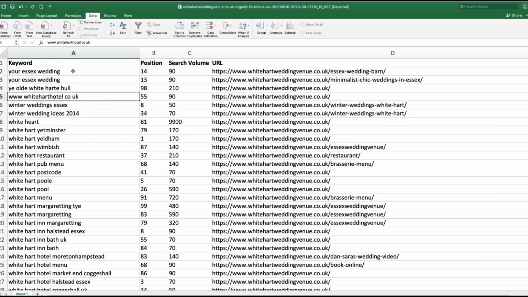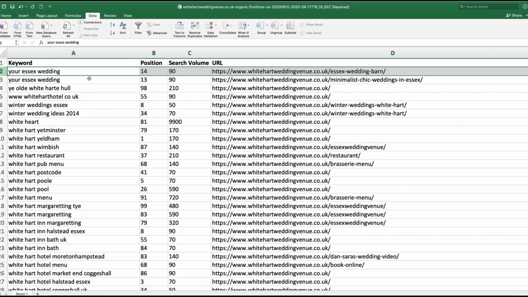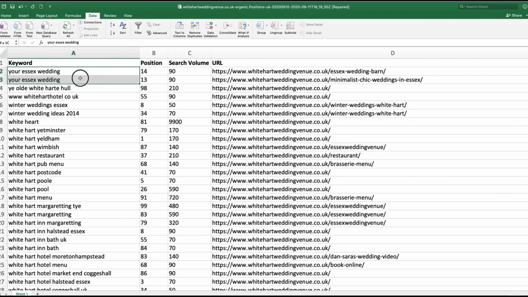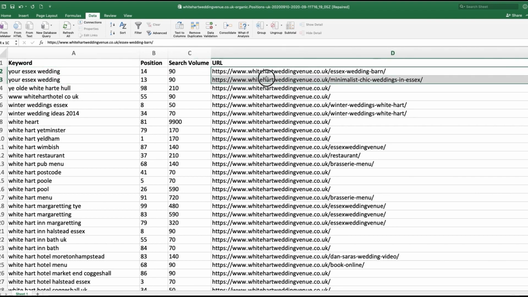So as you can see, we have the first one in row 2, "your Essex wedding", and the URL which Google returns sometimes is whitehartweddingvenue.co.uk/essex-wedding-barn. For the same keyword, Google also returns another URL, which is a minimalist chic wedding in Essex. So as you can see, we have the same keyword, but Google is returning 2 different URLs. So this is a prime example of keyword cannibalization.